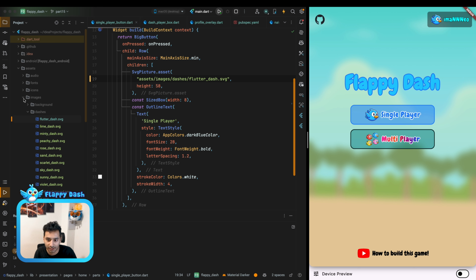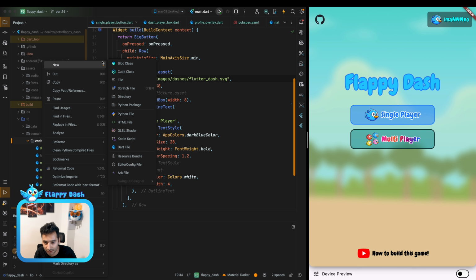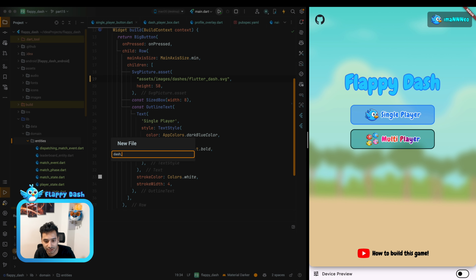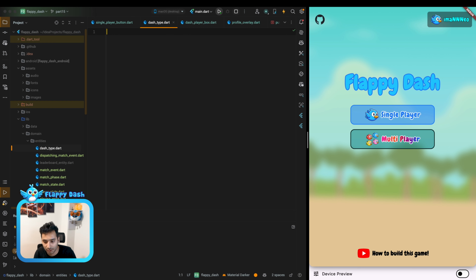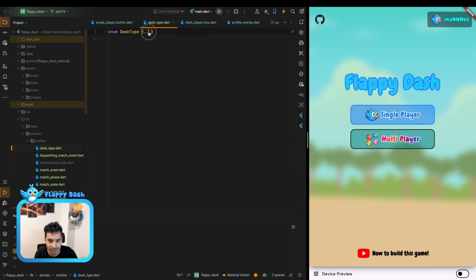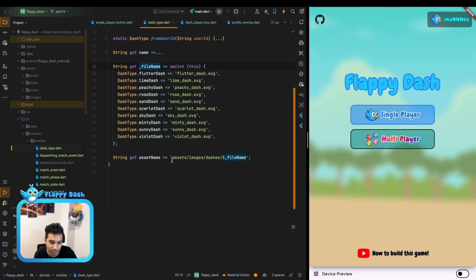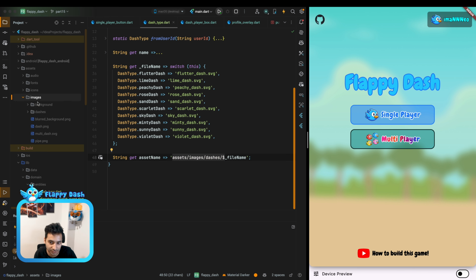Now let's define an enum to define our different types of dashes. So I'm going to define it here. Let's call it DashType. And I have a code here, so let me explain it to you. As you see, we have 10 different kinds of dashes, and here we have the asset name. So we just use the file name to retrieve the dash file. As you see, it's here.